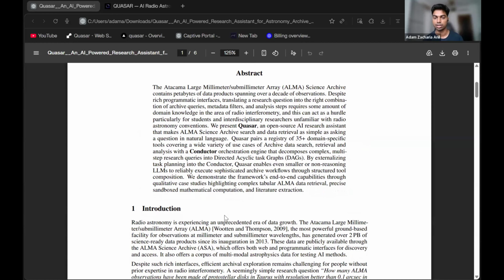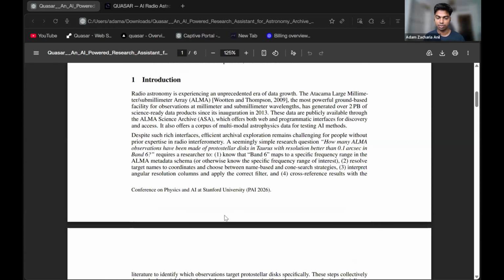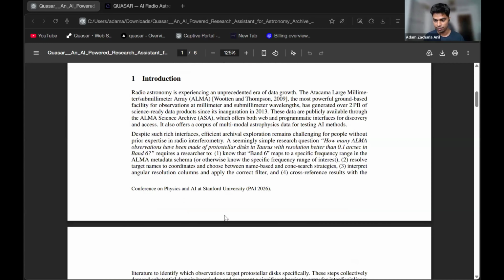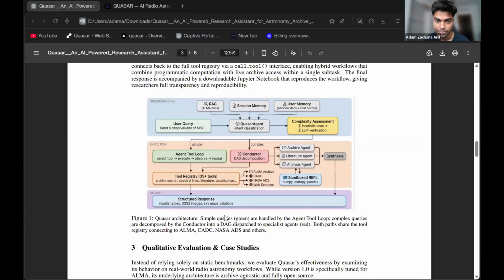Initially, when it started, it only interacted with the ALMA archive, and it could fetch any kind of data or information related to ALMA. People could ask questions in natural language, and it could get you relevant, concrete answers from the archive. That's how we started, and we already published a paper at the Stanford conference on physics and AI. The way Quasar works is pretty simple.